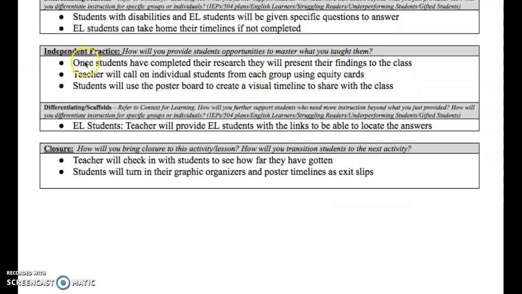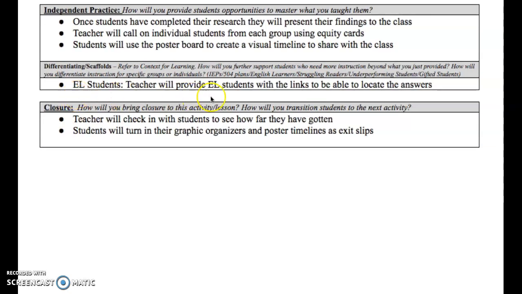For independent practice, students will present their research to the class, and we will call individual students from each group, also using equity cards. And the students will use a poster to create a visual timeline to share with the class. And our differentiation is that we will provide EL students with links to be able to locate the answers.